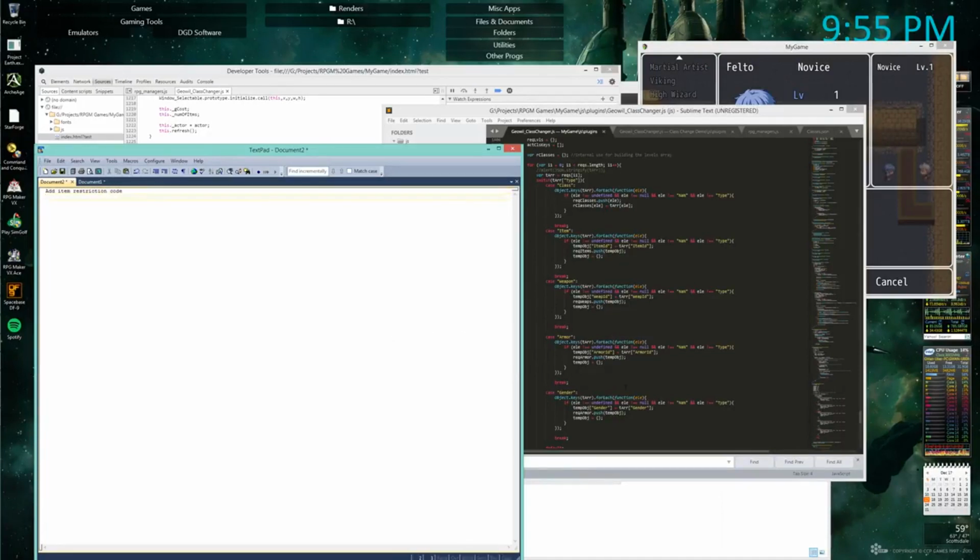Okay, so add item restriction code. Look into equip checking. Add weapon and armor checking restriction code. Then add gender restriction code. And then finally, new plugin commands. Commands or command? I guess one command for now. Well, we'll say commands, question mark.